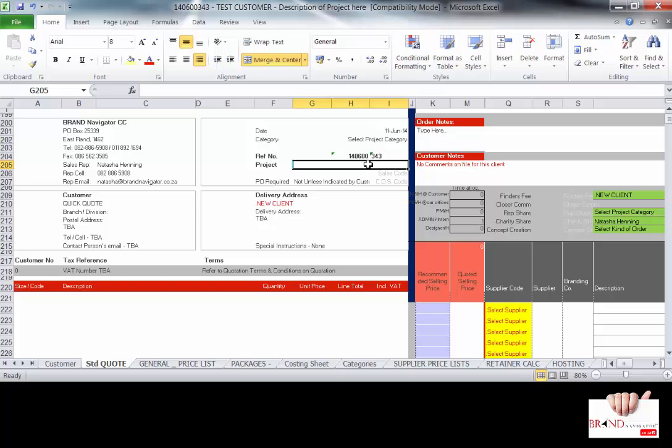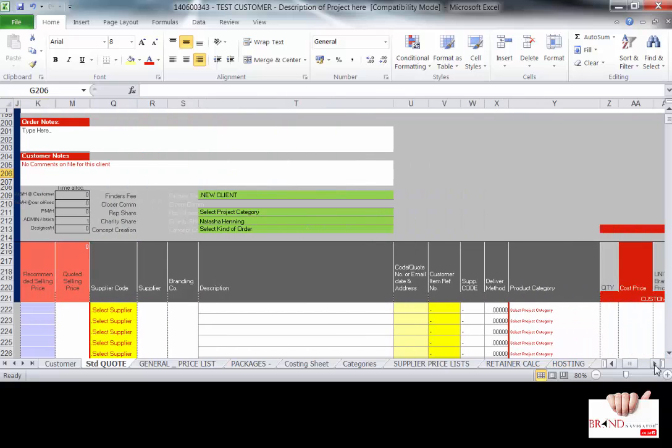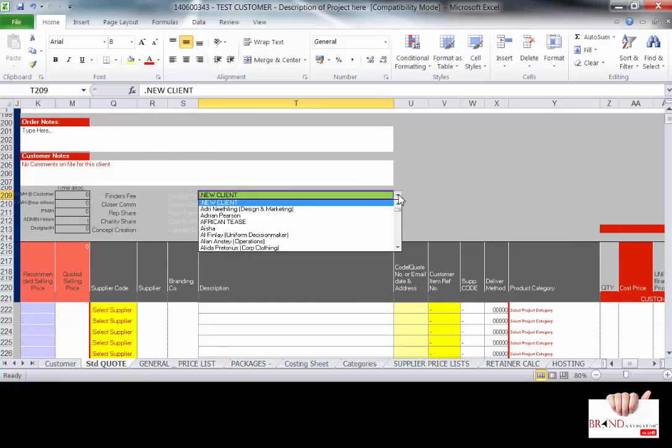Apologies. Here we go. Here is a sample quote and description of project goes here. For example, year-end gifts. Okay, it's just a brief description. Then what happens is we're going to go to the left-hand side over here of the quote. I'm going to move across. Here we're going to add our new client.